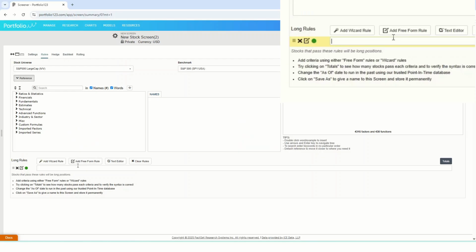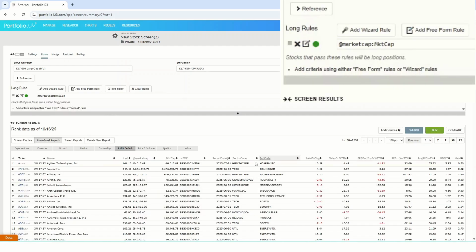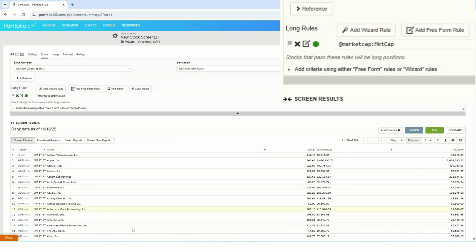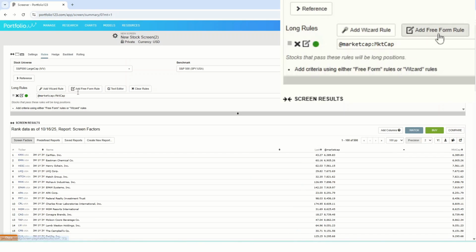Let's go through some examples. @ symbol, I'm going to call this one MarketCap, colon, and the naming convention is, here we go, MarketCap. Let's call that up for the S&P 500. Oh, I do not like all of these columns. So instead, I'm going to hit this tab called Screen Factors, and it's only going to show me the screen formulas that I reference here. Now I can go ahead and sort it from high to low.